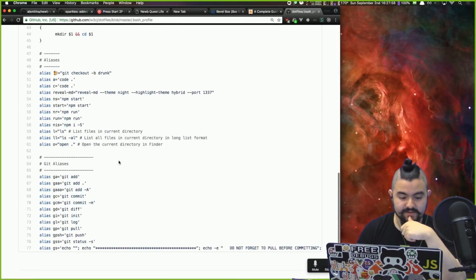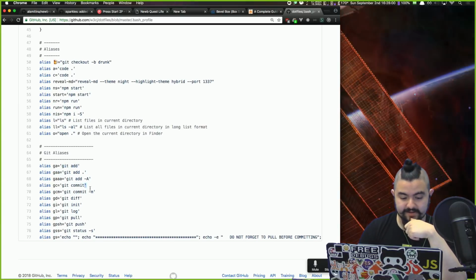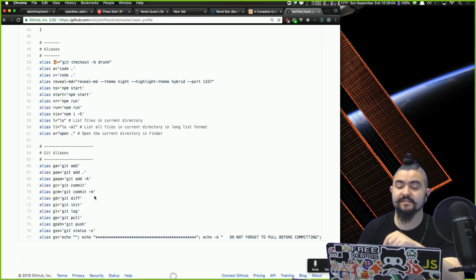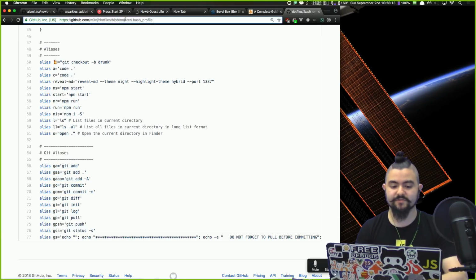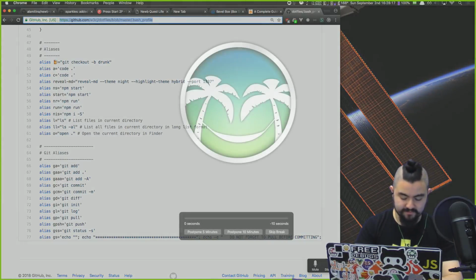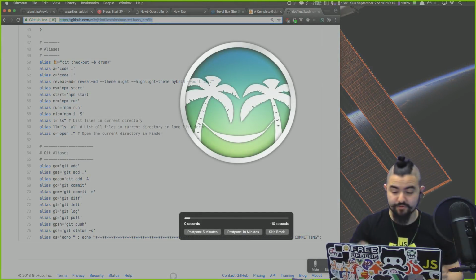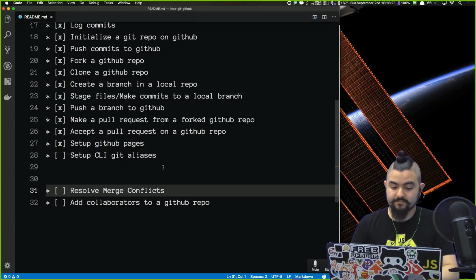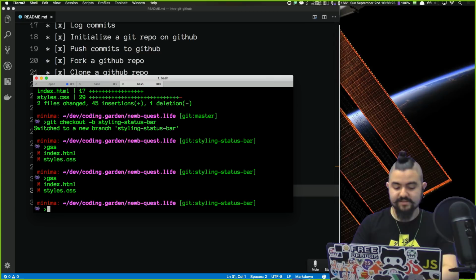So I have aliases for git add, git commit, git push, git status. And you can put these in your bash profile or your zshrc or whatever shell you use. Those aliases will exist for you all the time. I'll share out my bash profile, but depending on what you use, it'll be a little bit different. So I have the command GSS, which is git status.